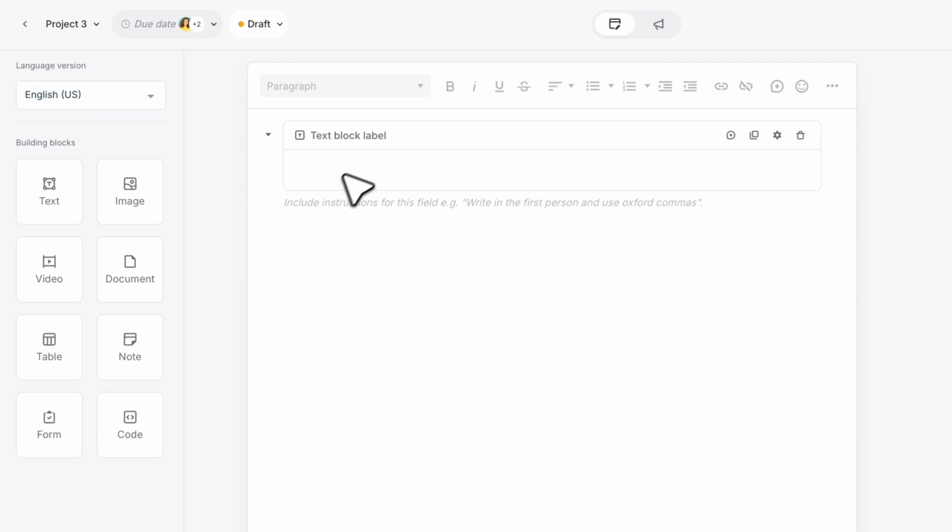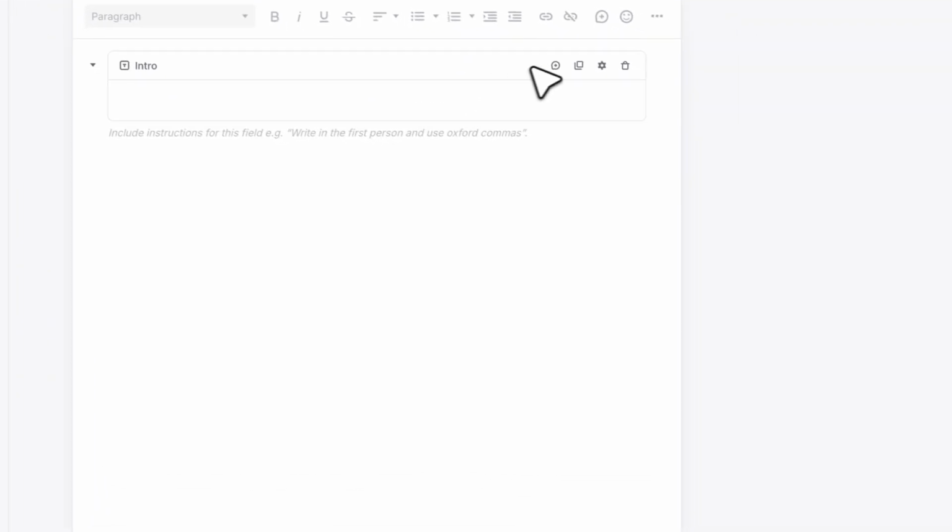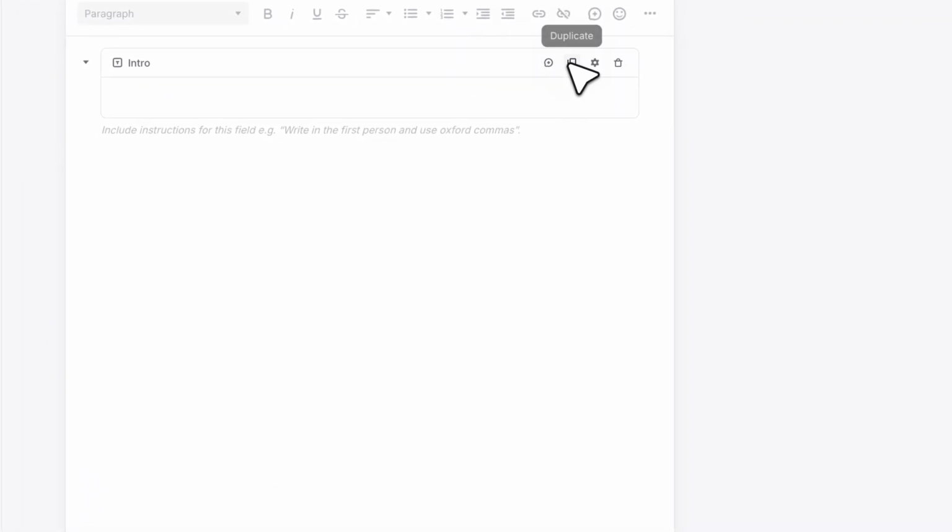You can rename the label in the top left corner to give the block context, like bio or intro. Each text block also has a quick toolbar at the top right for comments, duplication, settings, and delete. Click the settings icon to open the text block options.